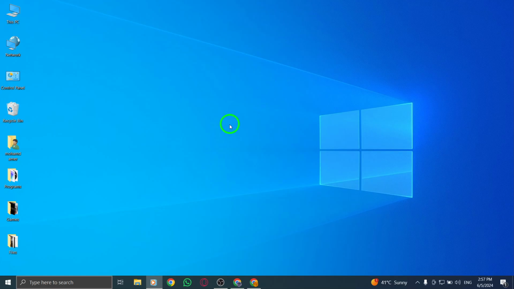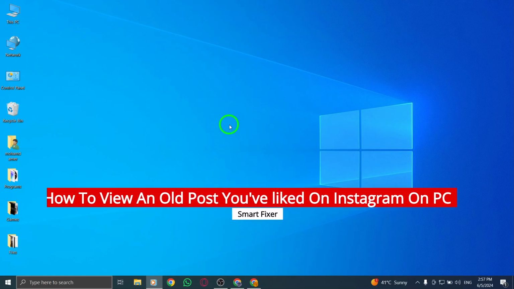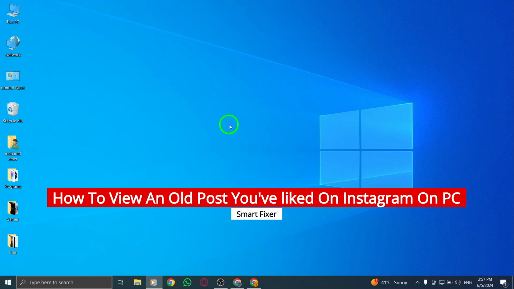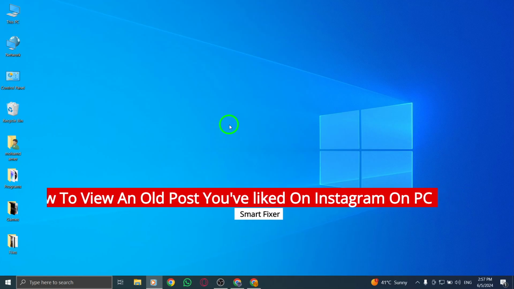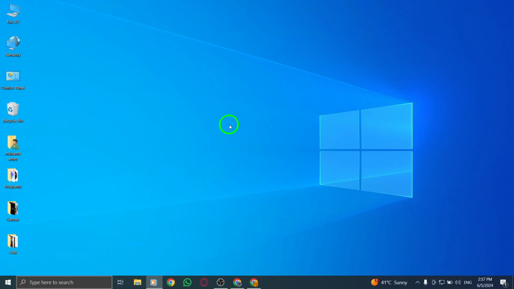Welcome. Today we will guide you on how to view an old post you've liked on Instagram on your PC with the latest updates. Let's go through the steps together.